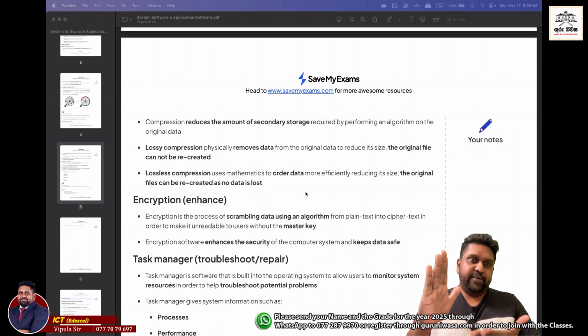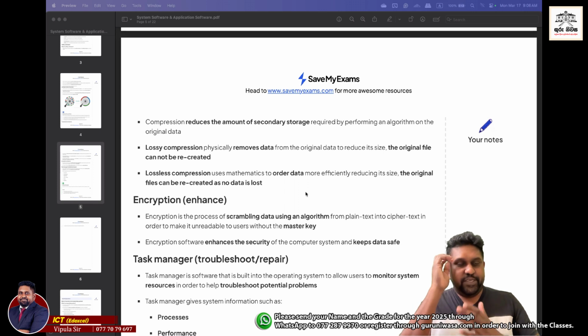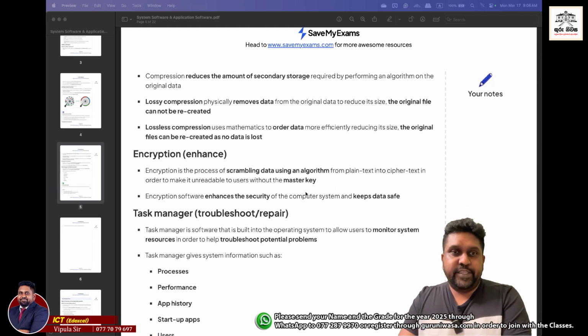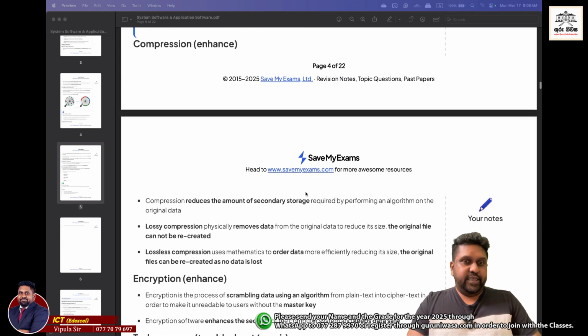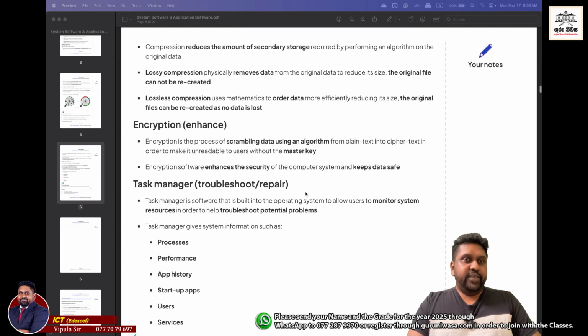So they shave it off, and then that will give us more space. As well as that, we do have compression algorithms where we will compress the image without damaging any data. Now that was about enhancing. So we do have another point for enhancing, which is encryption.